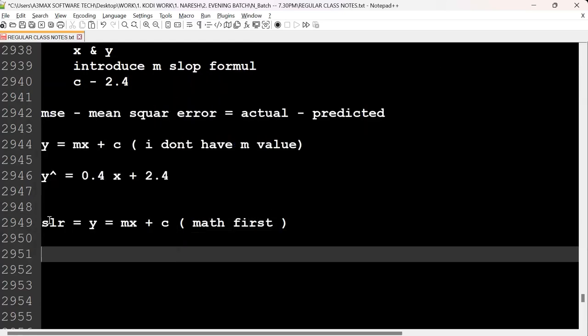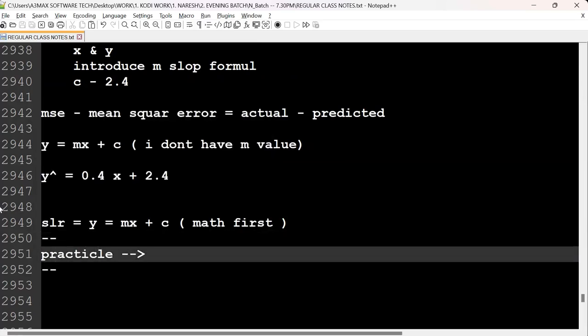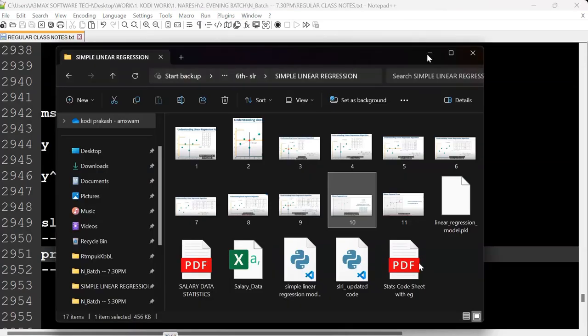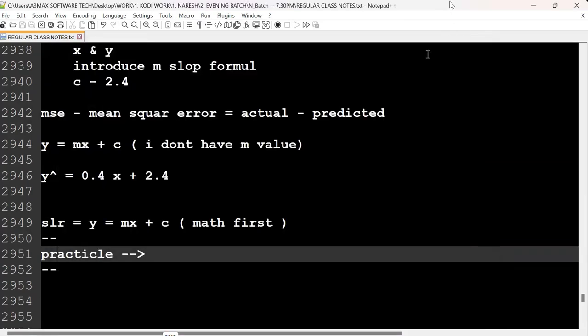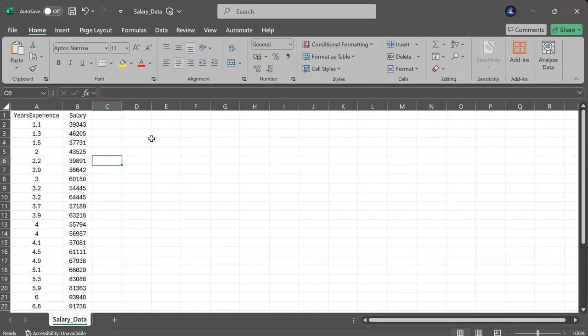Can we go to the practical? I want you to work with me. Then theory, practical, clear. In the practical, I'll show you how to predict the future. I will share these data sets with you.